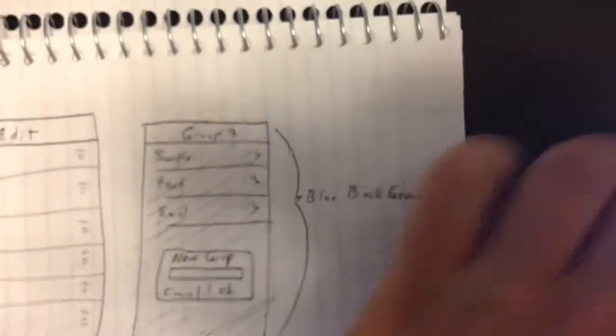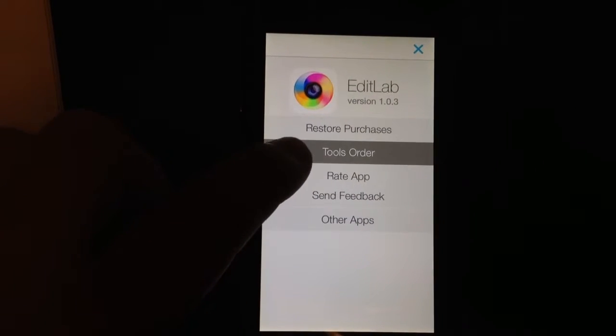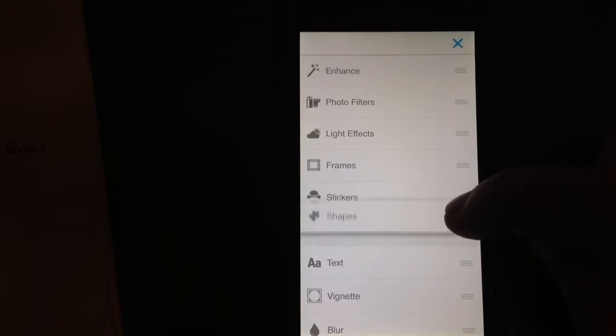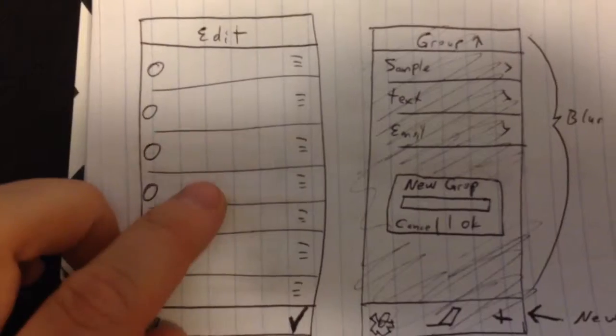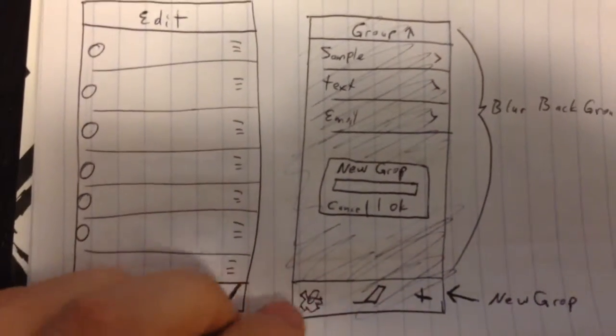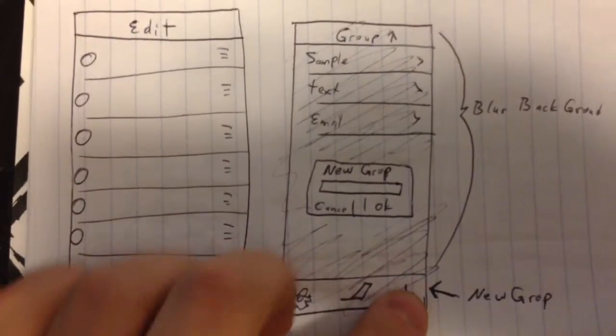Okay, this would be the done button, or reorganize. So we want the organize feature to work the same as in EditLab, which I know is pretty much the iOS feature. So let's just say if I go to tool order, then I could grab a tool and move it up and down. So we want that feature to work the same way over here. And then done, and then it will bring you back to the home screen, and the buttons are going to be appearing here again.